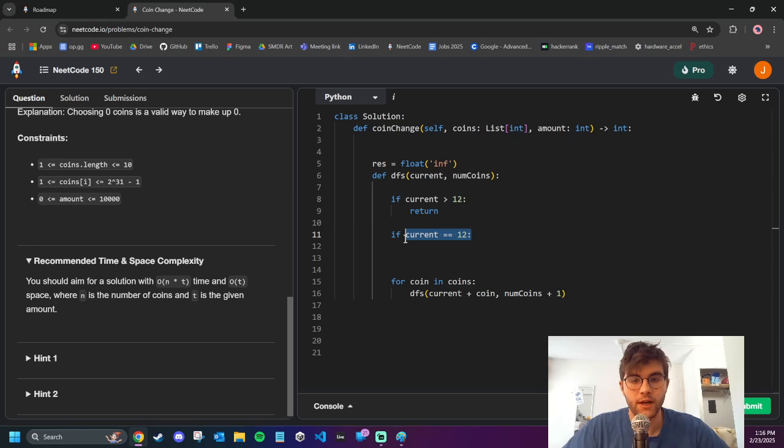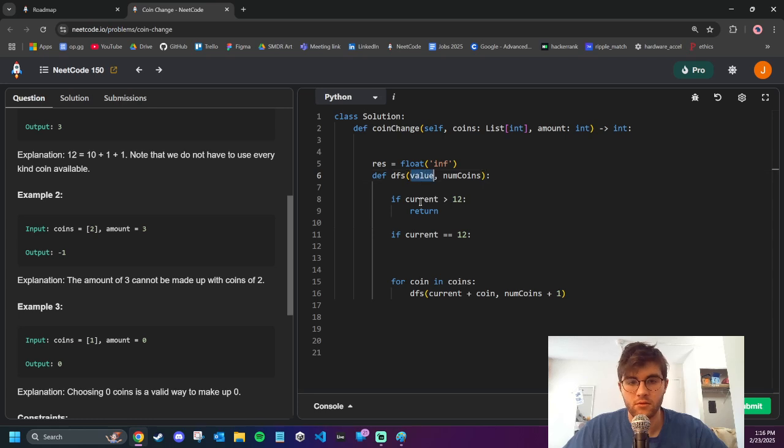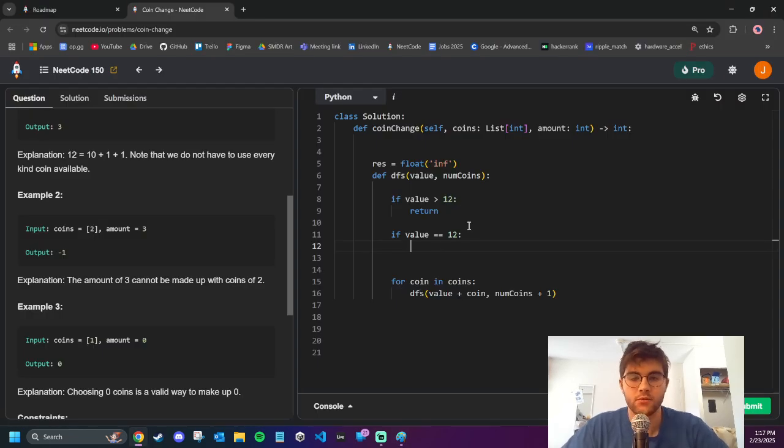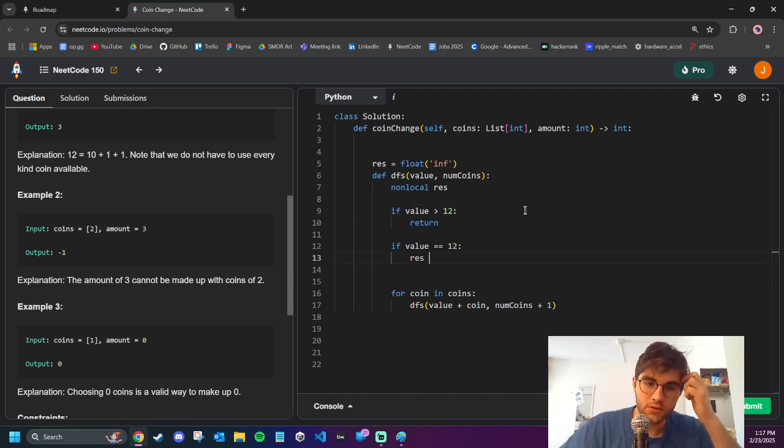Okay. So if the coin value equals 12. So instead of current, maybe I could say value. Okay, so if the coin value equals 12, then we want to update our max. So we'll say nonlocal result, okay, result equals the minimum of itself and num coins.